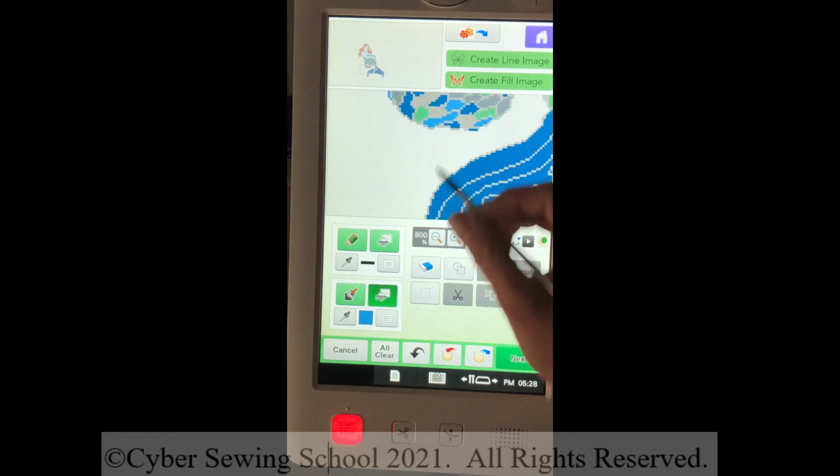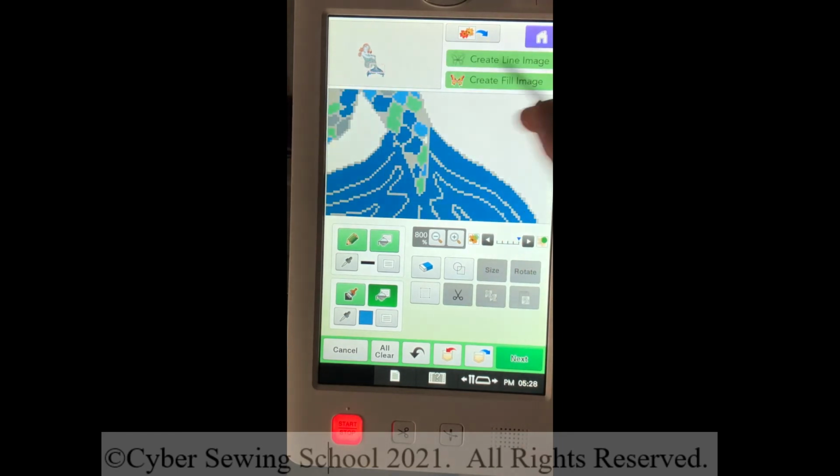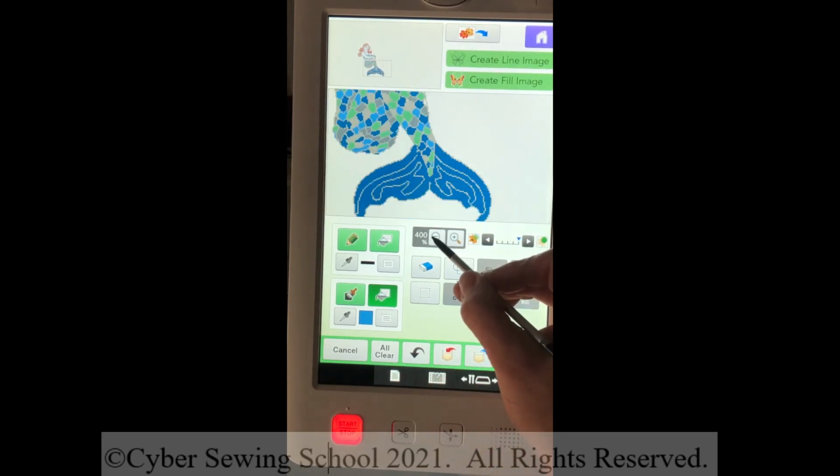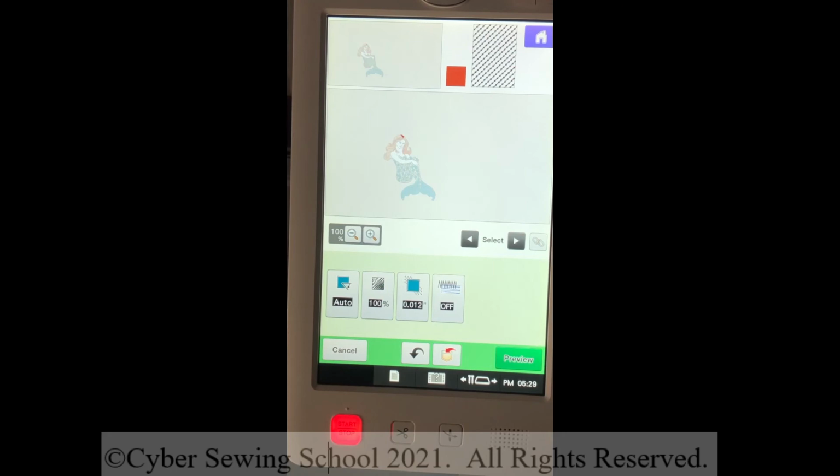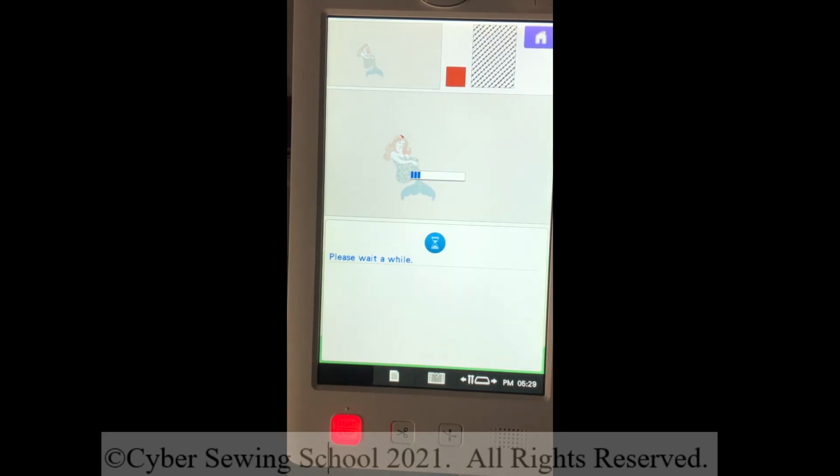Let's see if I can go up and just move it over here, find that spot again. There we go. All right, so I'll bring it back out to 100%. And there we go. Now it really looks more like a mermaid. I'll press next and preview and okay. And I should get something that I can work with.